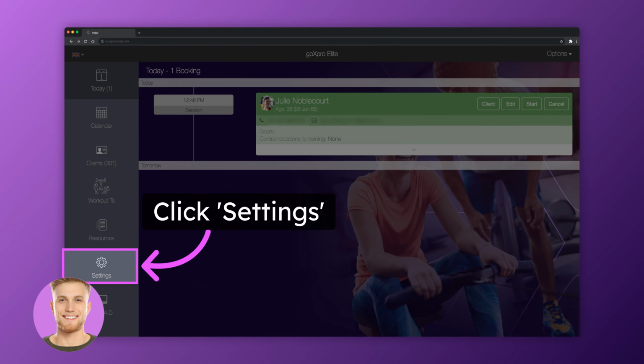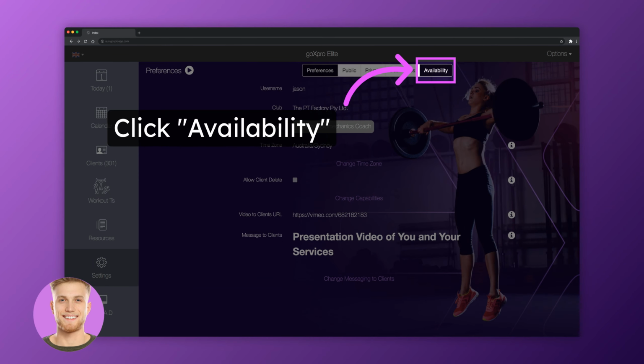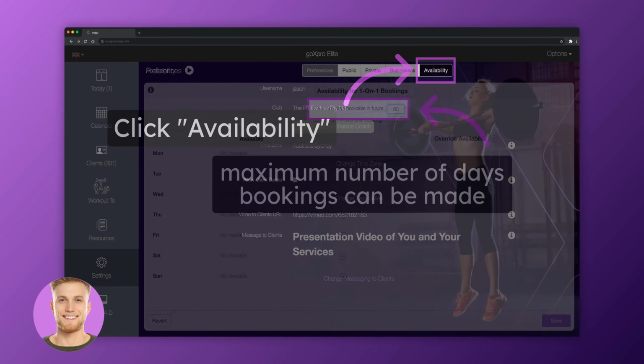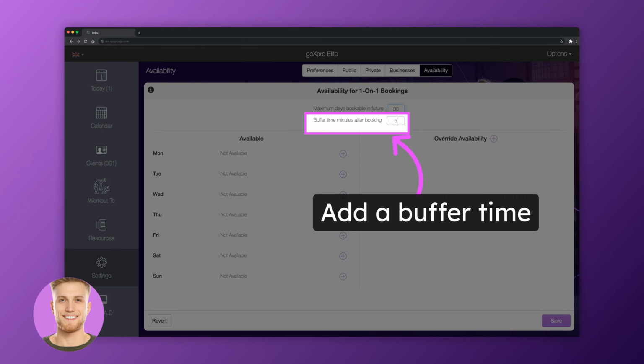Start by clicking on the Settings tab. Navigate to the Availability page. At the top of the page, set the maximum number of days in advance that bookings can be made by your clients. For example, here we've set it to 30 days in advance. You can also add a buffer time between bookings. This is very useful if you need to set up equipment or change training areas, for example.